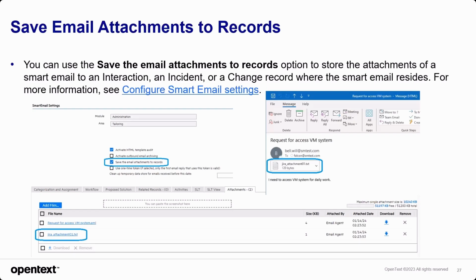So from Service Manager 9.80, we provide one more option. We call it Save the email attachment to records, to allow our customers to store the attachment of the smart email to either the interaction, incident, or change record. So you have flexibility to decide whether you want to show those email attachments as individual attachments in those transactional records. That's one improvement.